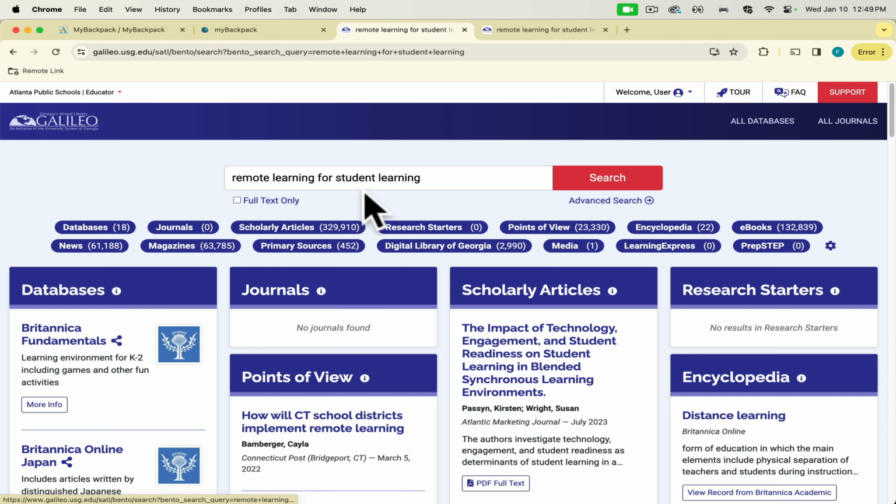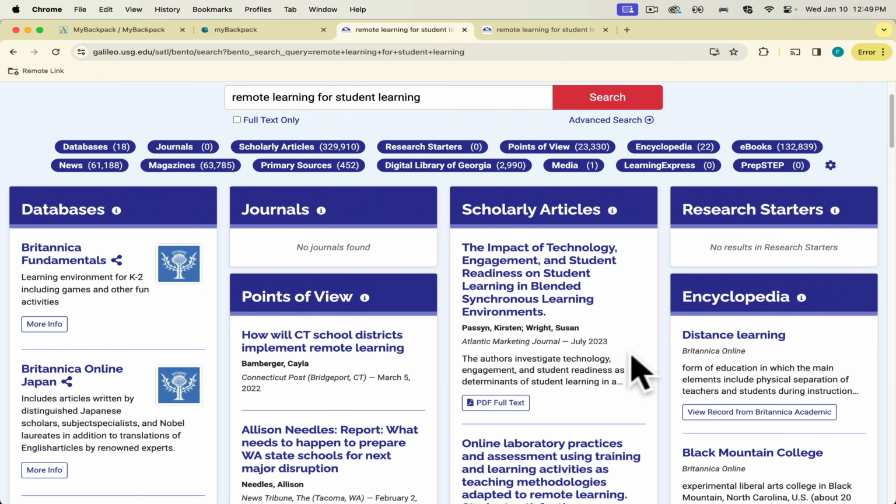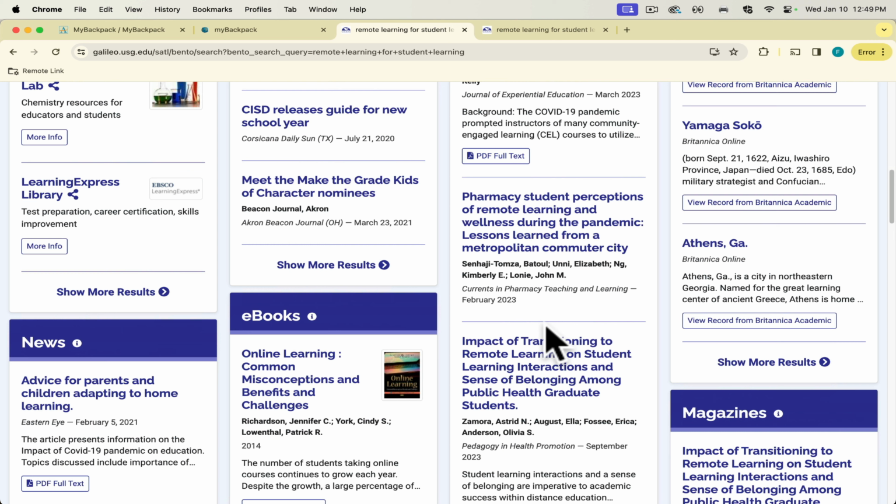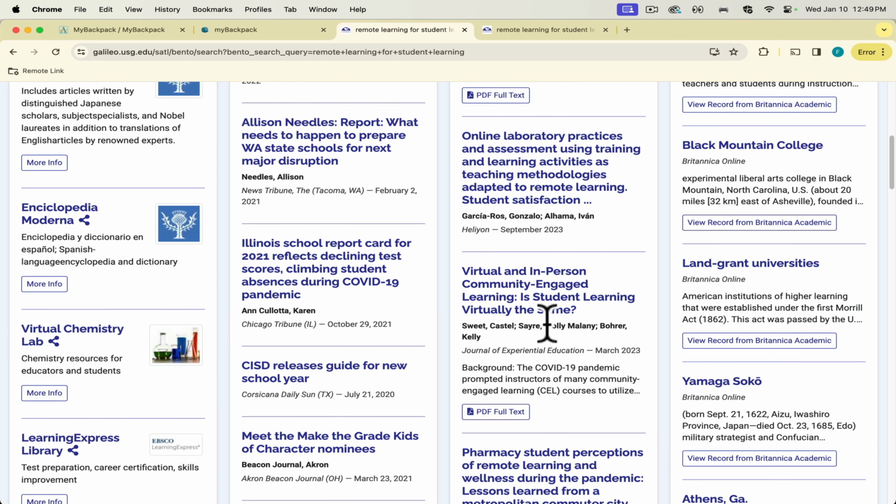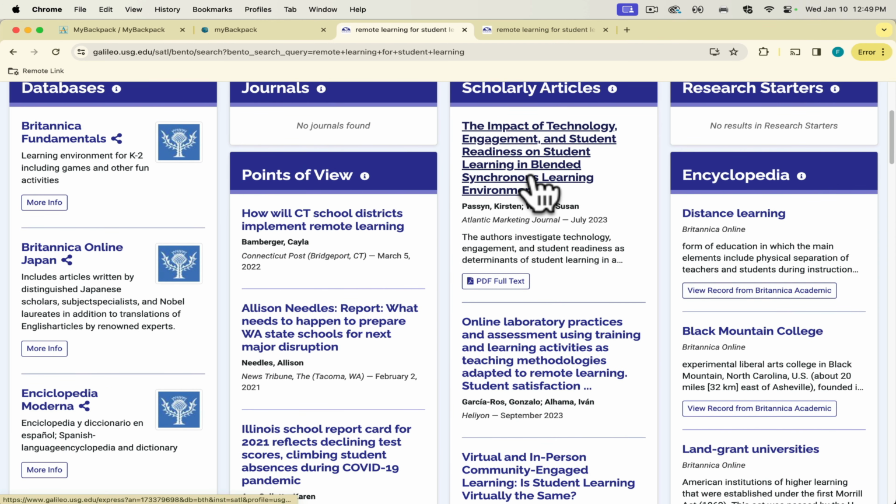So let's look at what remote learning for student learning looks like. Notice here on the left hand side, Britannica Fundamentals provided learning environments for K through 12. If I wanted to look to the right here, scholarly articles, I can either click here or scroll down to see what they have available. I'll click on one just to give you a brief idea of what that looks like: the impact of technology engagement and student readiness on student learning in a blended synchronous learning environment.